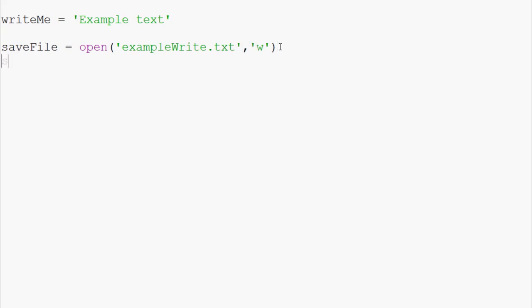Next, we're going to do saveFile.write, and now we want to write to this file writeMe. And then the next part is very important. If we just left it here, we will have actually written this data to the file, but the problem is we haven't actually closed the file.